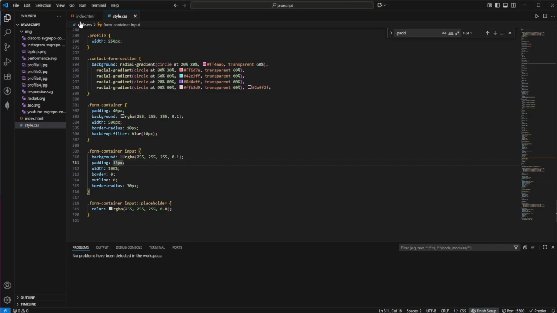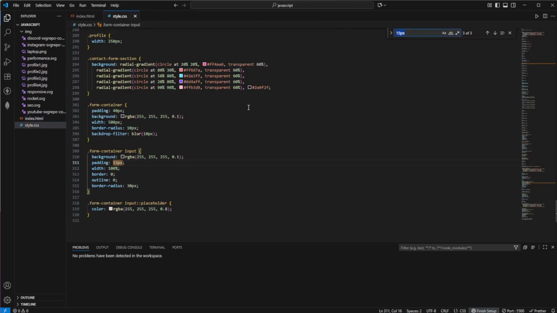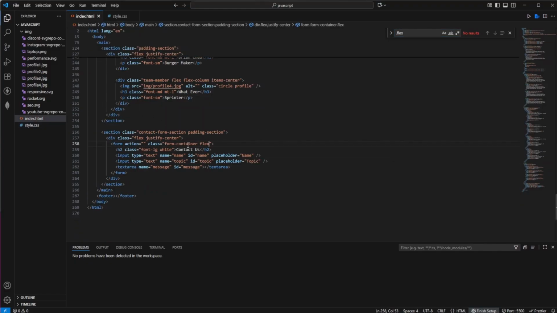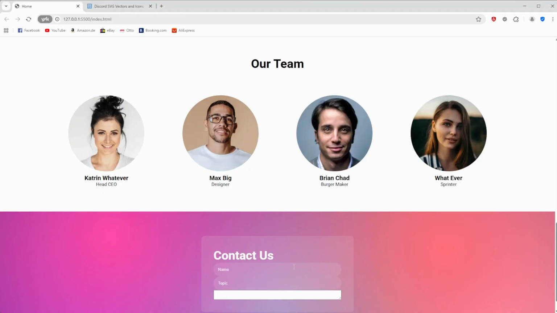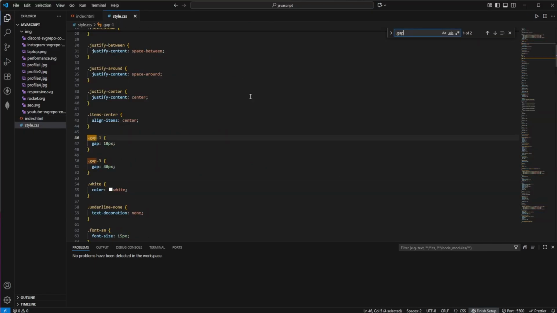And now let's also add flex to our form class. So we'll add flex, which is basically just the class dot flex that we've defined here that sets display to flex, and we might also need flex column, which sets the flex direction to column. So now we basically have the same layout, but in a flexbox, and this gives us the opportunity to use a gap. I have some predefined classes here that create a gap of 40 pixels in this case.